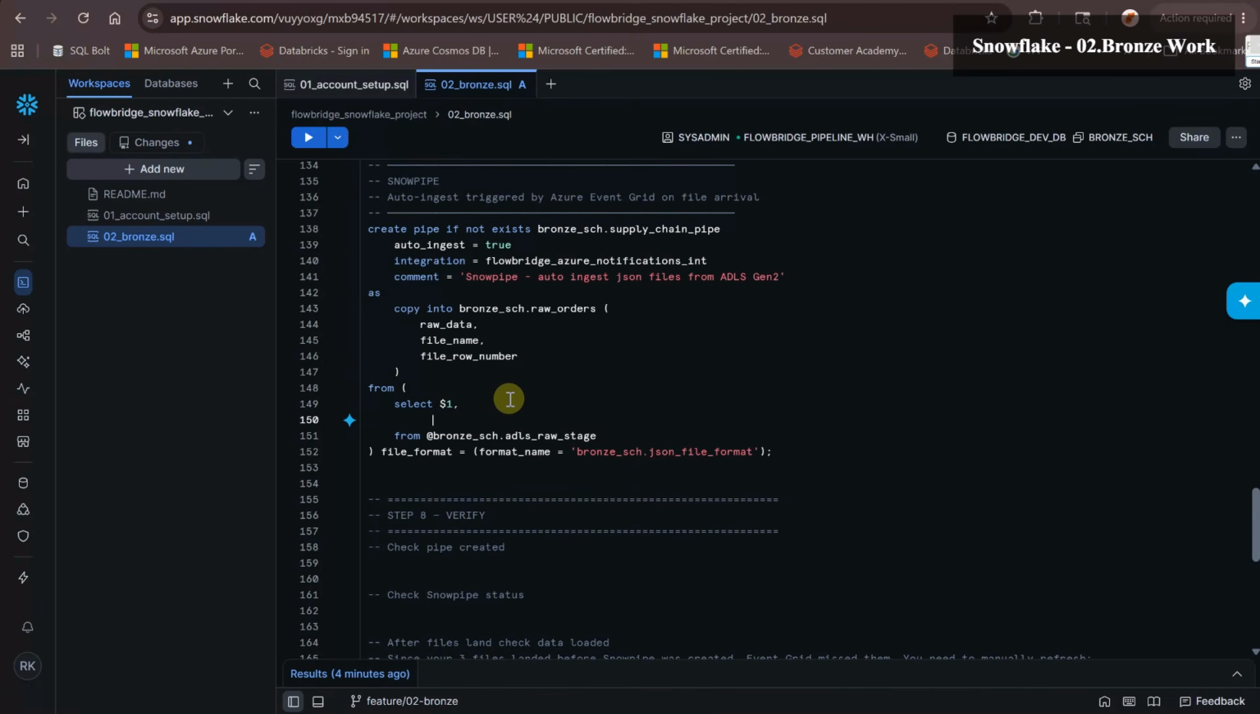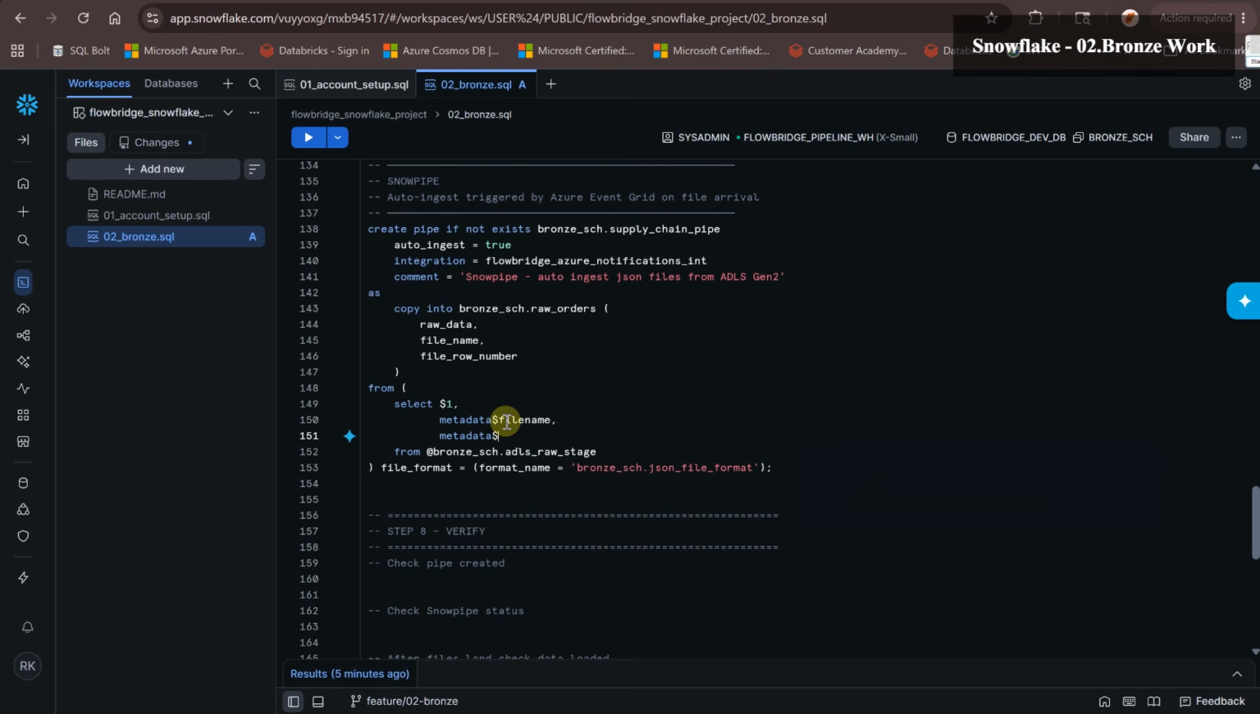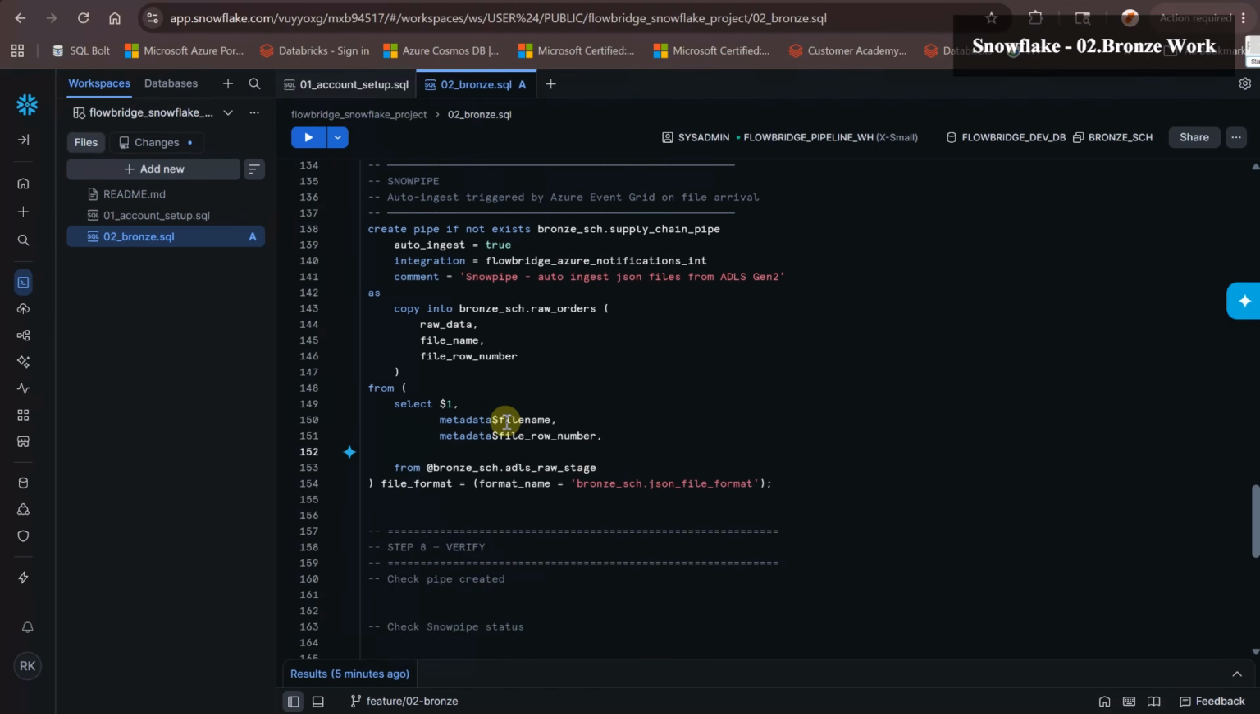Then we have mentioned some metadata too, right? To refer to that metadata, we need to mention the metadata key by dollar, and then we need to mention file name. Similarly, again, metadata $, file row number, and then again metadata dollar. I think that's it.